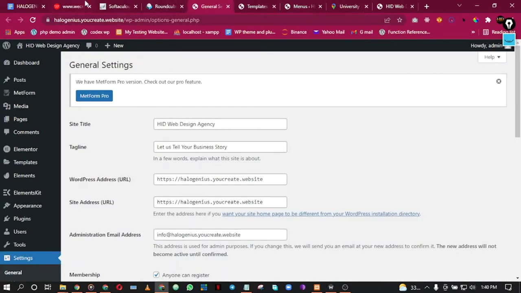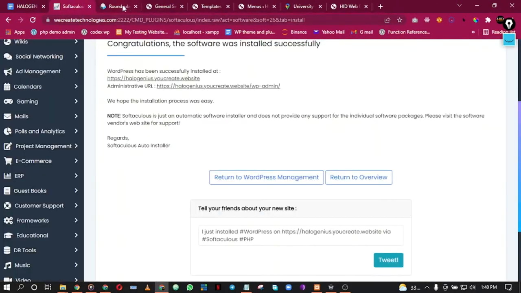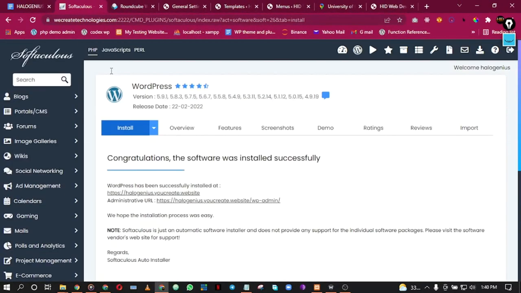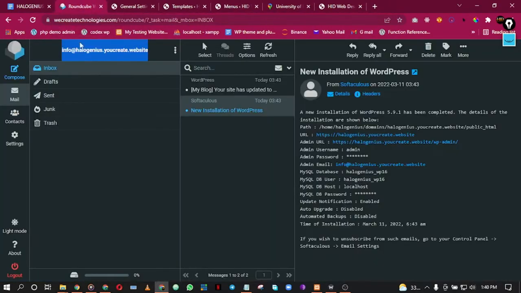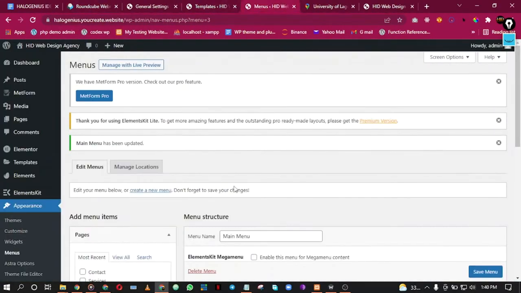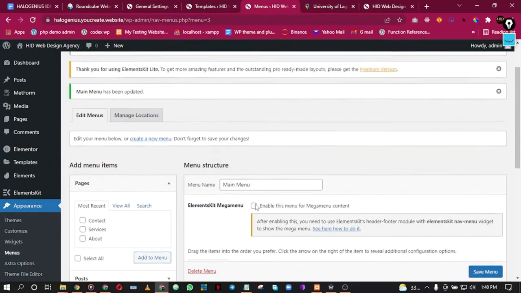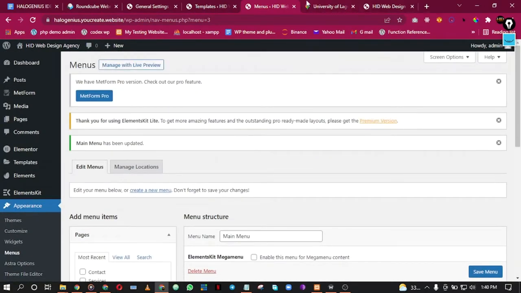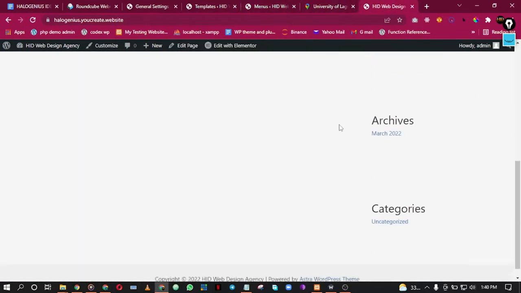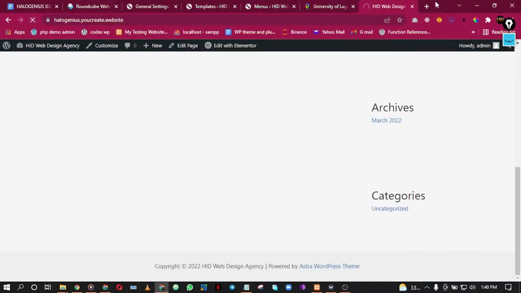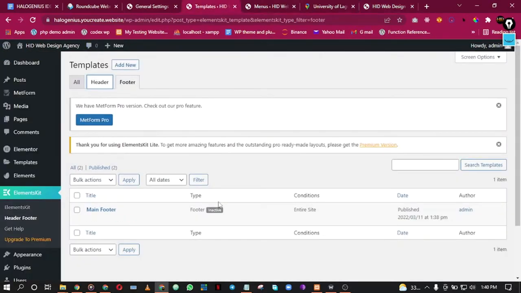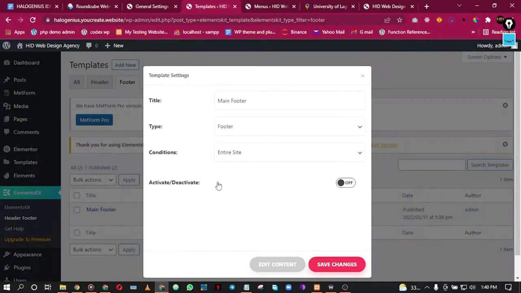So we're going to work on the footer. Come back here. I don't think I need this anymore. Let me just close it. I don't think I need Subtaculous anymore. I can just keep my Round Cube open. So let's work on the footer. I was going to reload this, so I'll show you what the footer looks like. You can see this is my footer currently. Now let's use this to edit the footer. So this is the main footer now. Let me click on it. Deactivate first, save the changes, and edit.